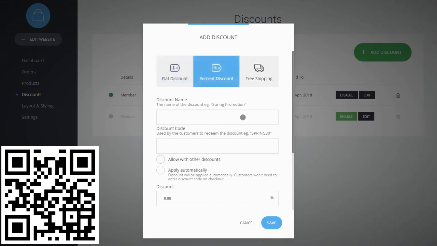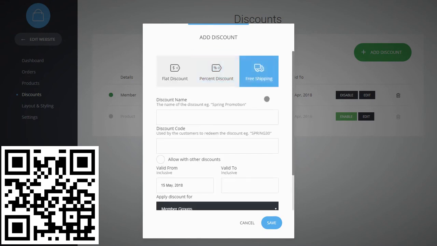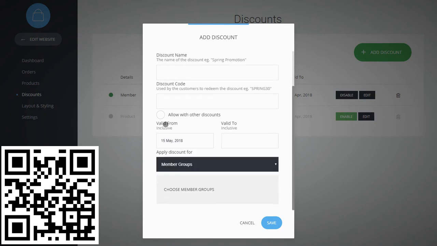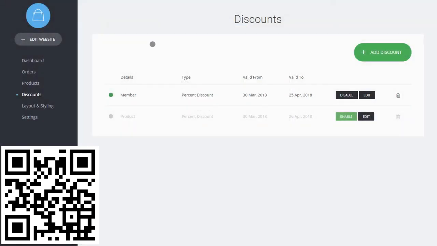The percentage is absolutely the same. The only difference is it is a percentage of the price. And free shipping, if you have shipping for physical products, obviously you can create a discount code to remove this shipping, and again you add a valid from and valid to for the discount code.